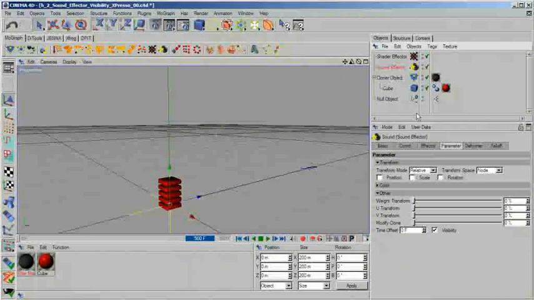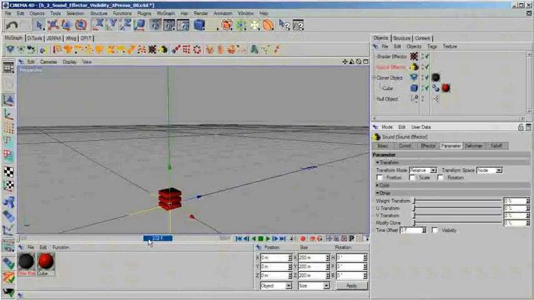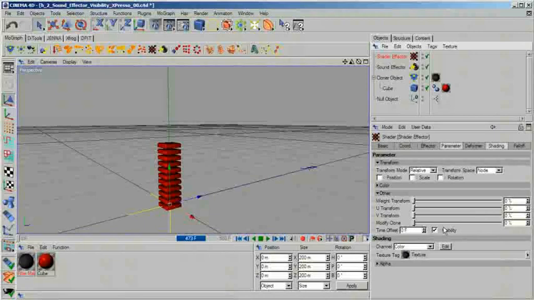On my sound effector, the visibility option is still enabled. Since we already know that it doesn't work, let's disable it. You can see that I have referenced my texture tag, which is applied to the cloner object. The texture tag uses a material which I have called filter mat.